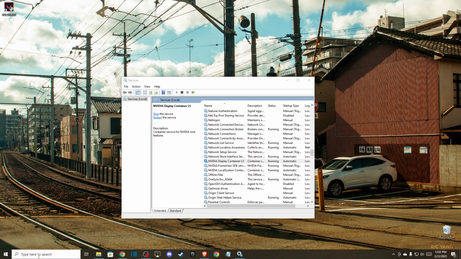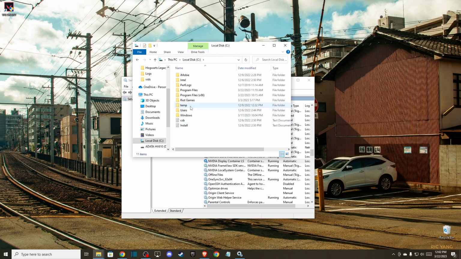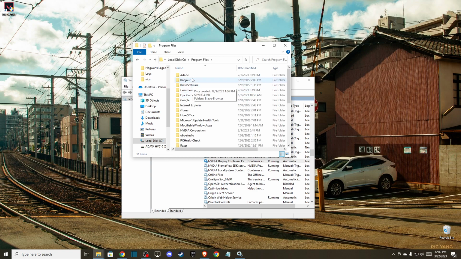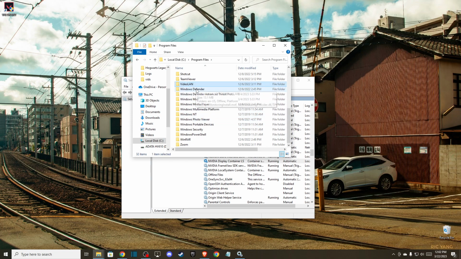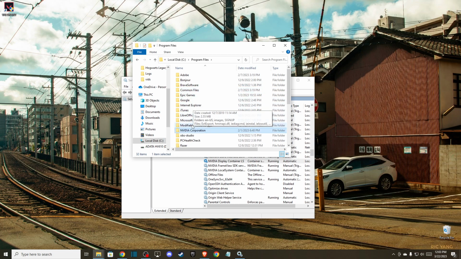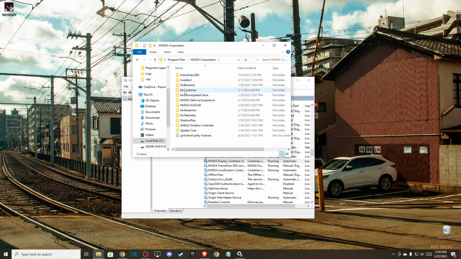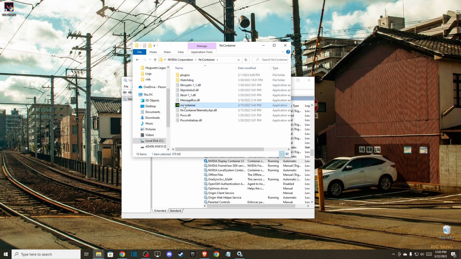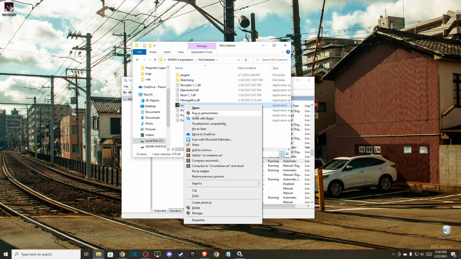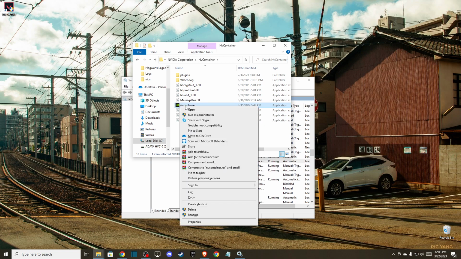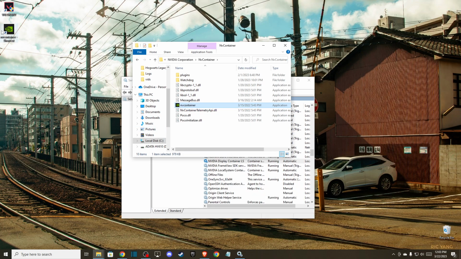go to your local disk where the Nvidia files are installed. For me it's Program Files, then Nvidia Corporation, and then NV Container, and here press run this program as administrator. After you do that, right click on it, press send to, and then desktop create shortcut. And from here, you can access your Nvidia control panel.